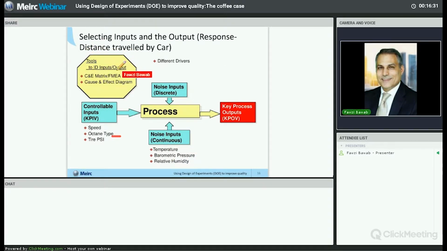Now, how do you come up with these inputs and outputs? A discussion within the team could use the cause and effect matrix or cause and effect diagram to find out what the drivers are, what the X's are. So there is a discussion happening in the background before we start the design of the experiment on the factors.